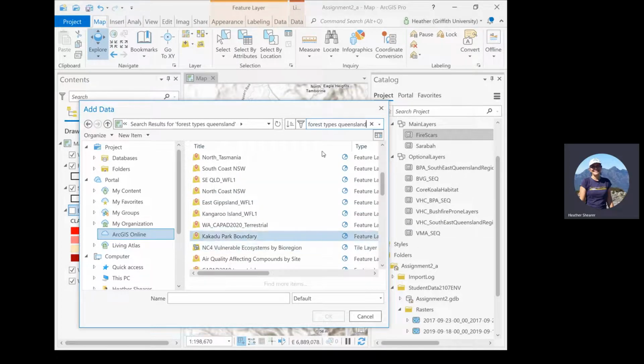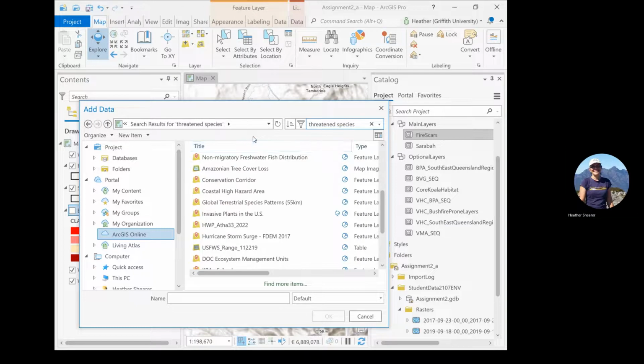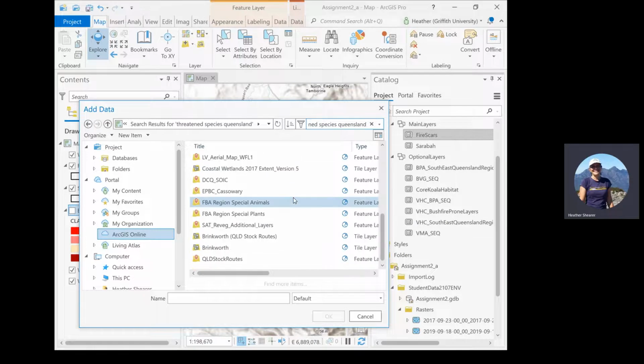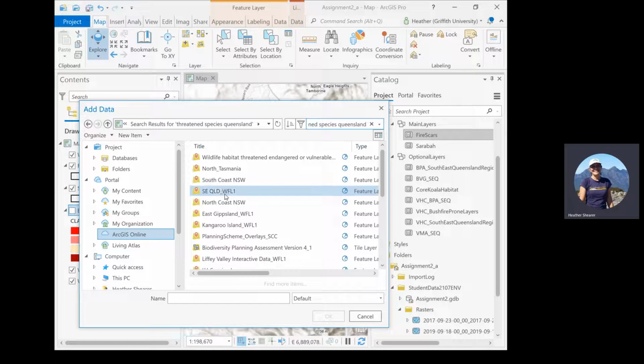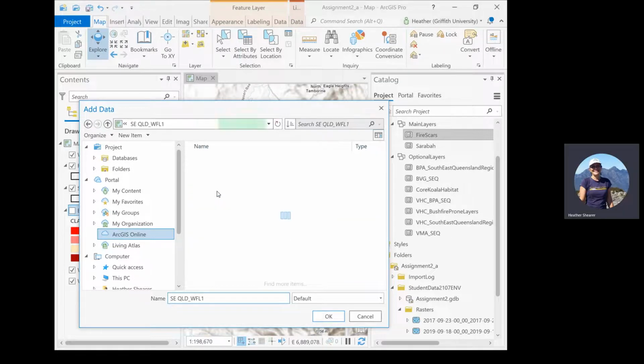Vulnerable ecosystems, or let's just pop in threatened species. Obviously I've given you koala, or you can go into Queensland Spatial Catalogue and download more data. Threatened species, Queensland might be a better proxy. I was going to find threatened species all over the world. Doesn't look like there's very much there. Oh wait, SEQ, what's this? I've no idea what it is. Double click on that, see what's in there.